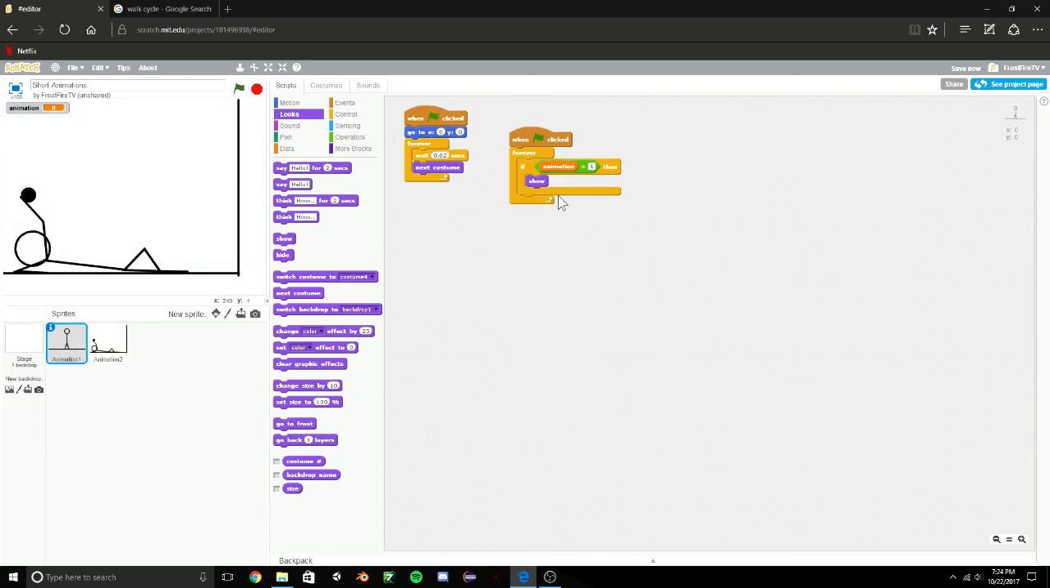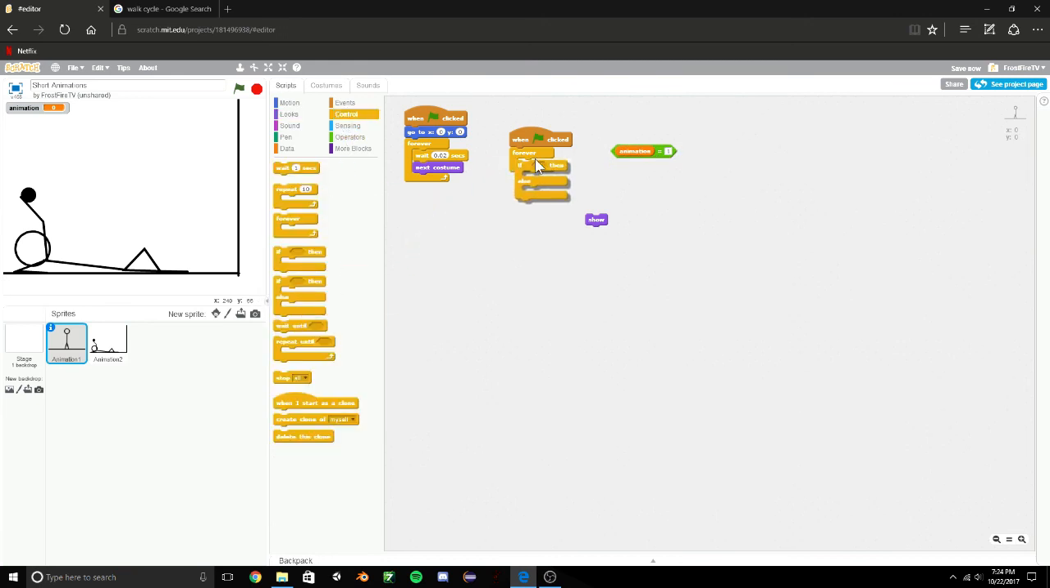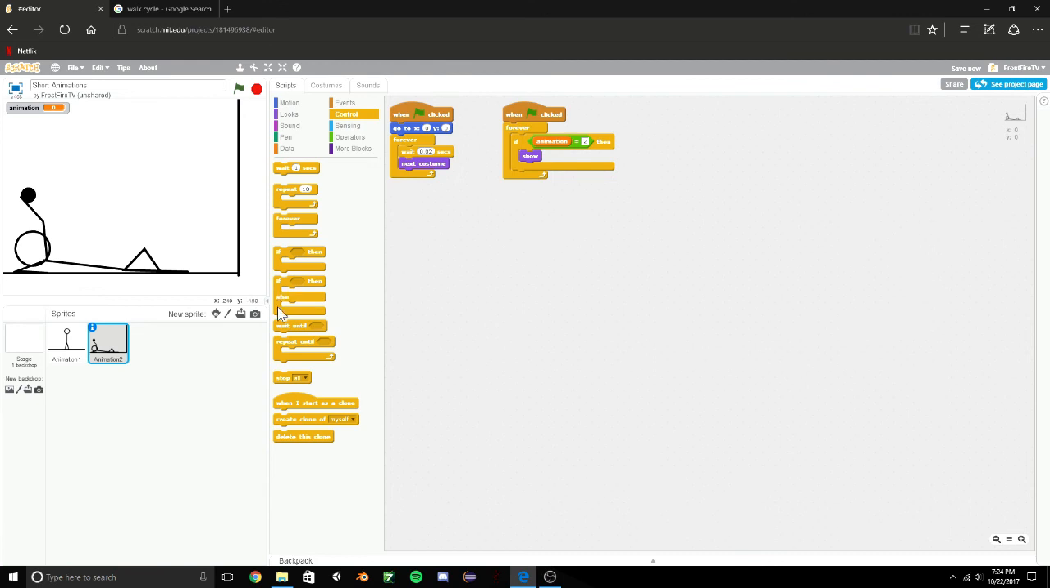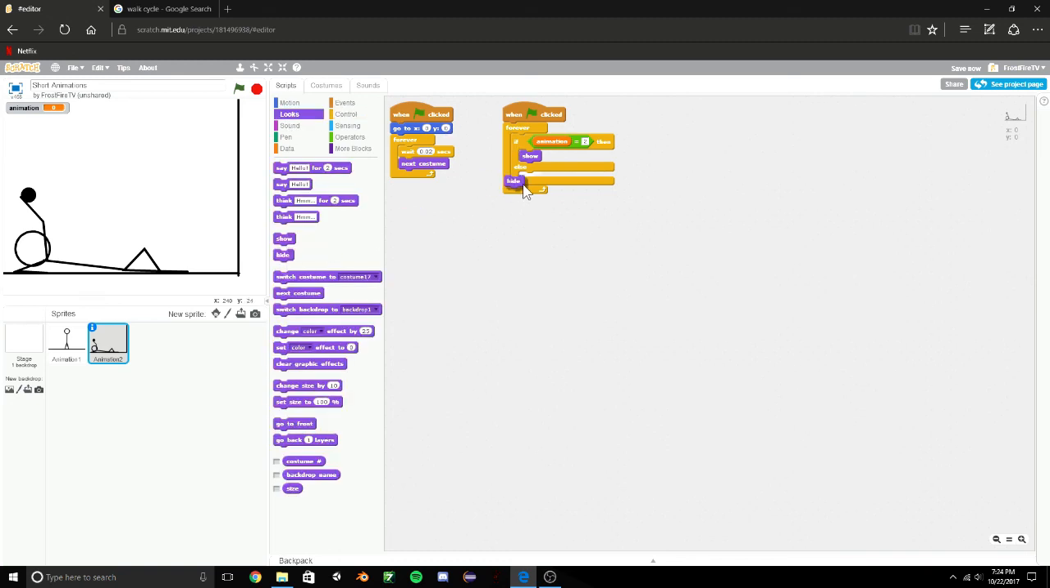It's the other way. So actually, let's replace this if with an if else. If else. So what this does is if it is true, then do this. If it's not true, if else, then do this. So we're going to make it hide. And let's do the same here. Now we should have a fully working animation.